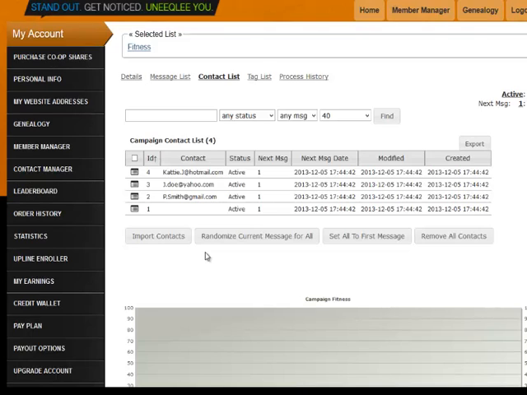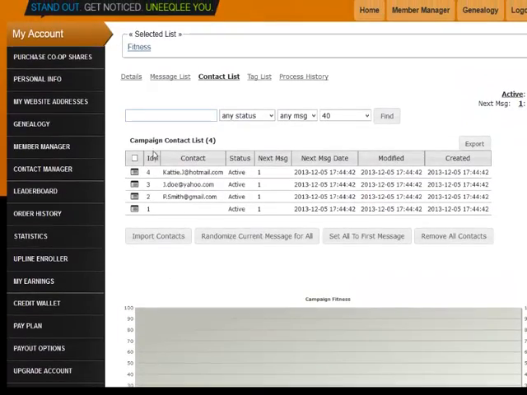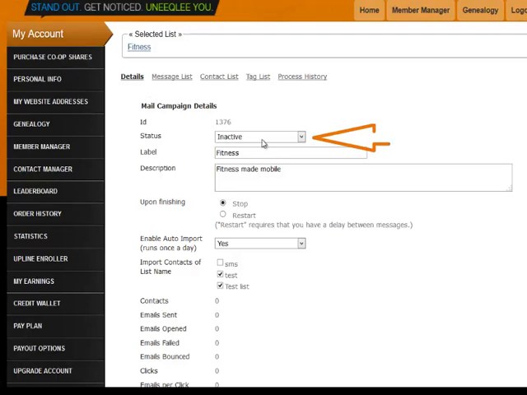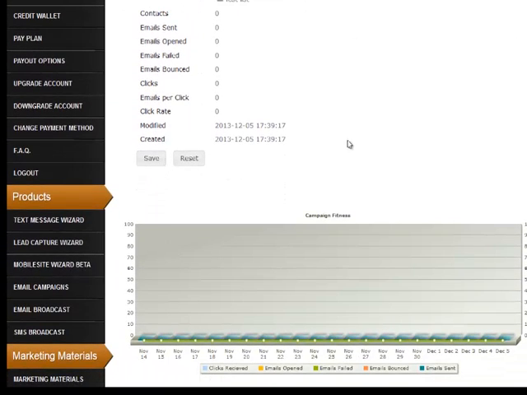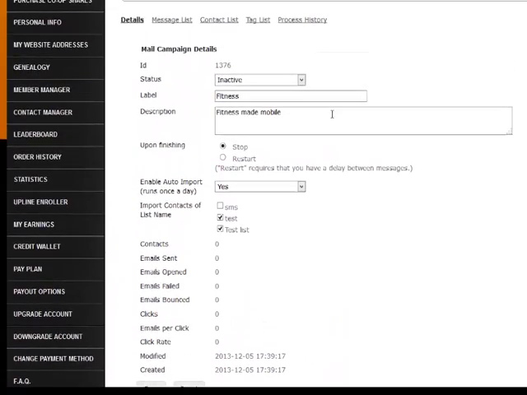Okay, now the last thing we're going to do here is come down to details, and we're going to change this from inactive to active. Now, one thing that I want to cover is, if you ever want to make any changes to your email campaign, you first have to make the campaign status inactive and then click Save, and then you'd be able to actually edit something in here. Because once it's set to active, you cannot edit anything in your email campaign until it is set to inactive.